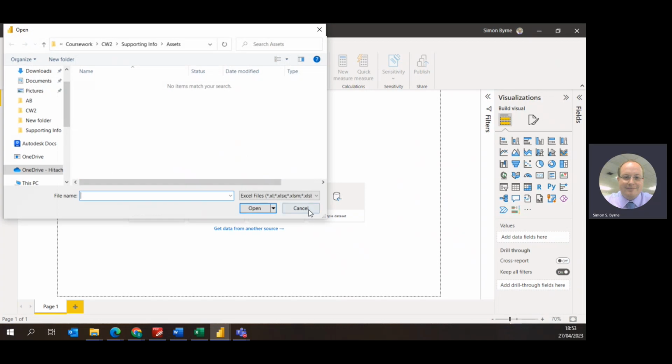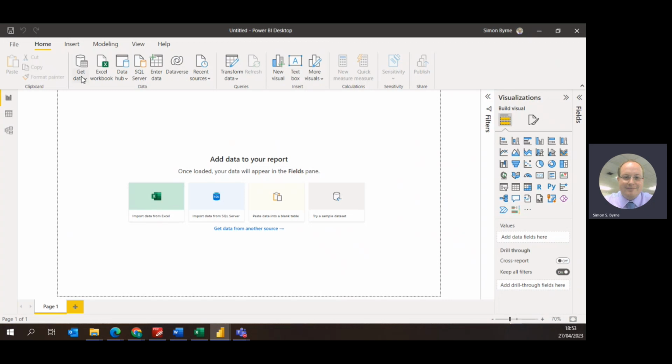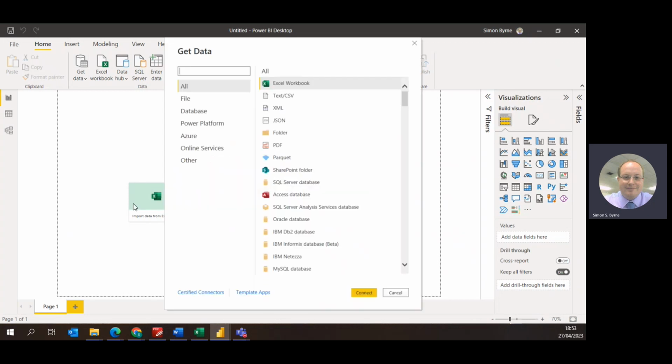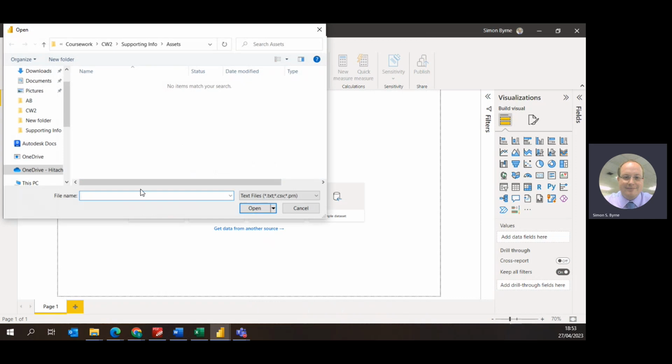What we need to do then, we can either import from Excel, or we can also get data from here. Both ways are correct, but import from Excel just shortcuts it a little bit. We can either use an Excel workbook or text CSV, and I'm going to select a text CSV. Find the CSV file on your laptop or once it's been sent to you. I'm just going to quickly try and find the CSV file that should have been exported. There it is. Click open.